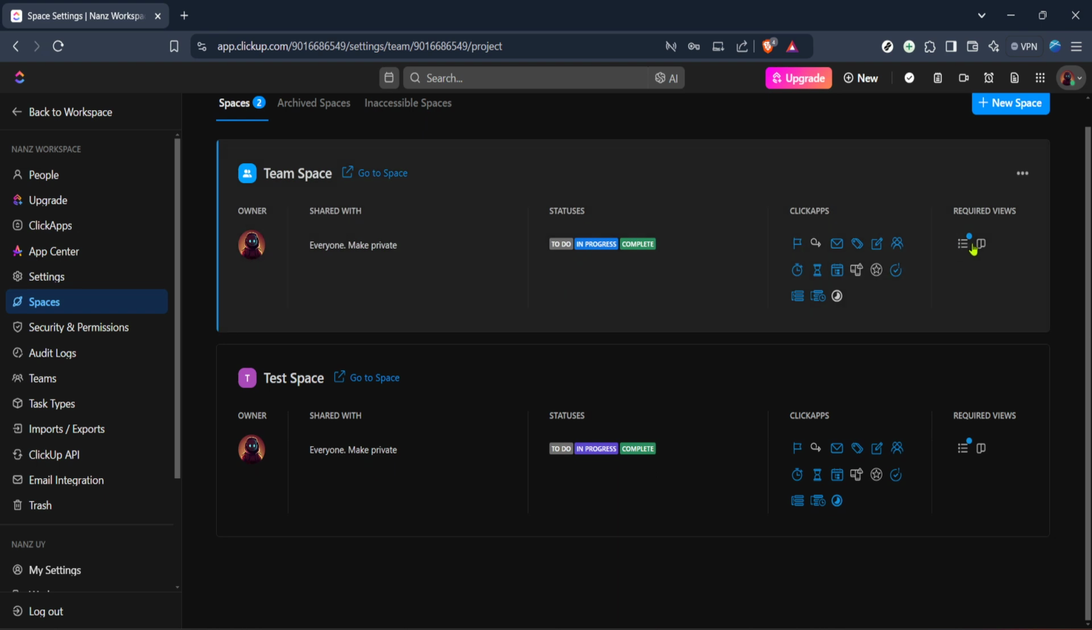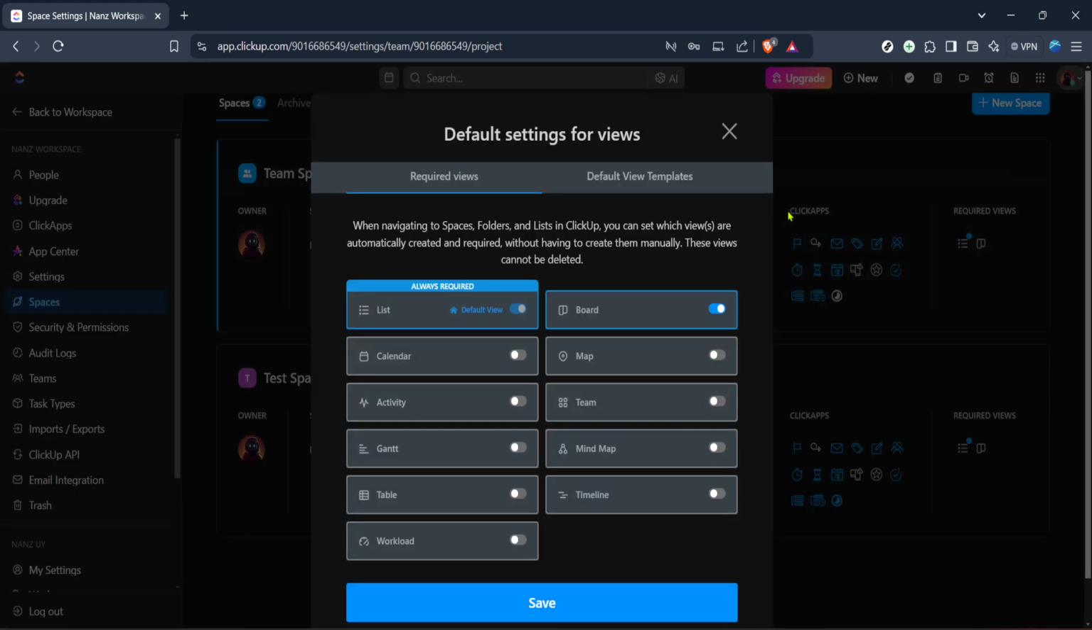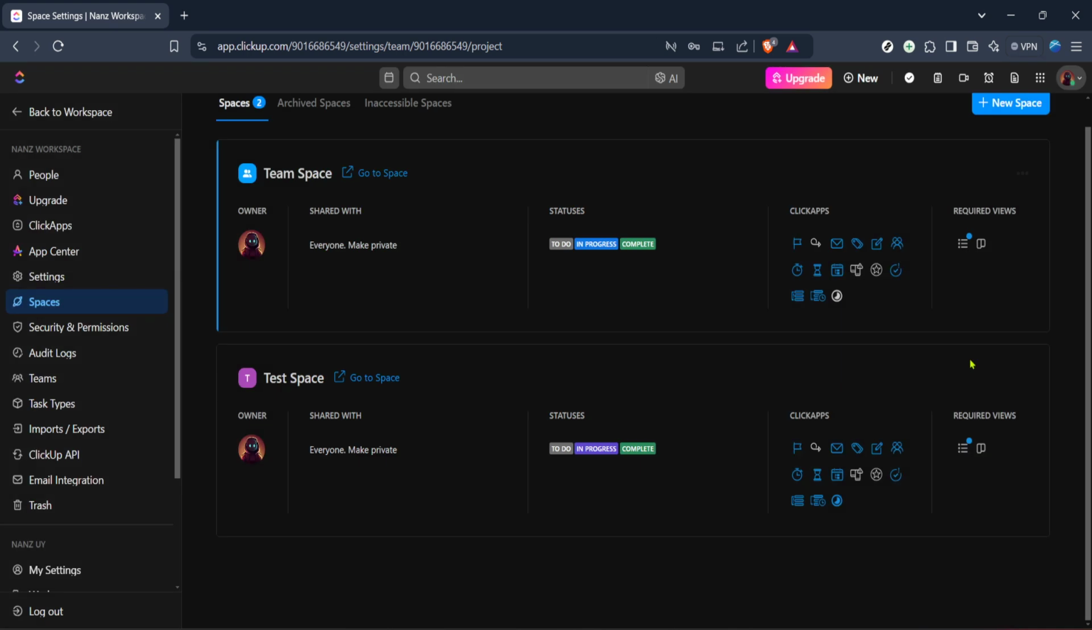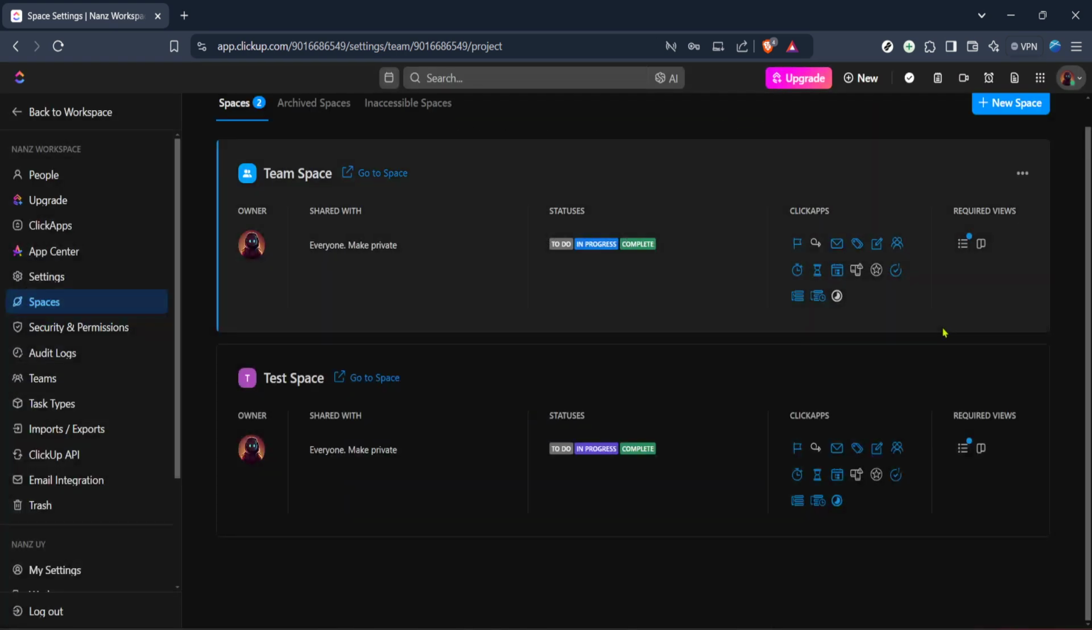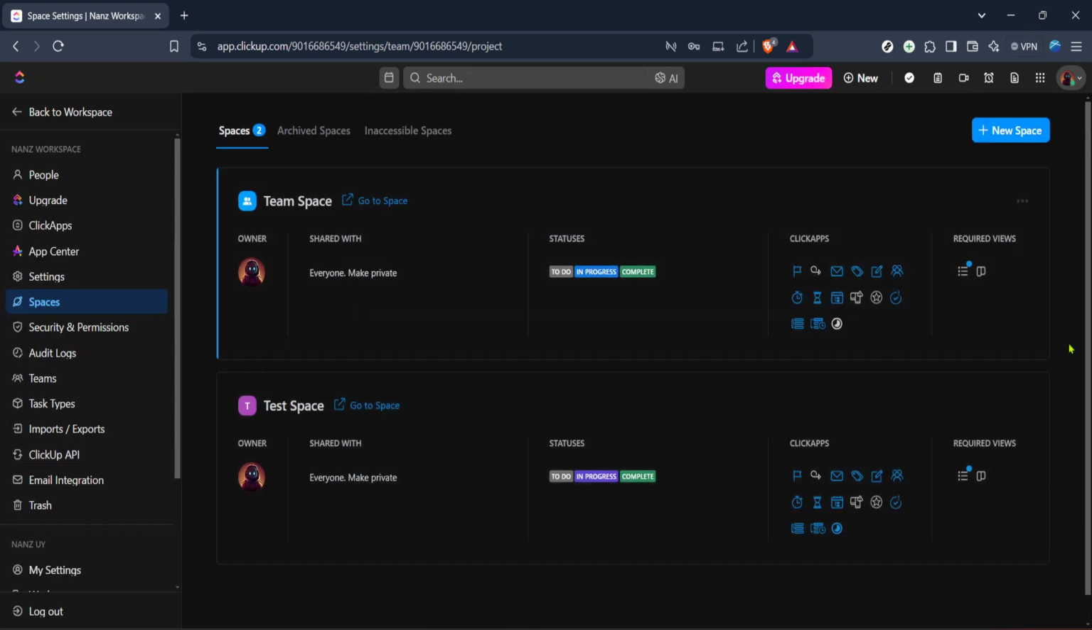This guide aimed to provide you with a clear step-by-step process to declutter your Clickup workspace by deleting unnecessary spaces. By following these instructions closely, you can ensure your Clickup environment remains organized and efficient, allowing you to focus on what matters most, your productivity and work.